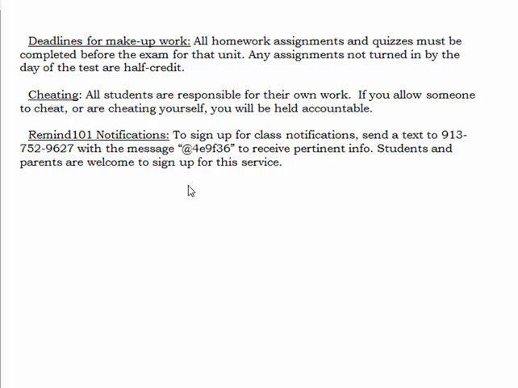Remind 101 notifications. You should sign up for this. You can just send a text with your cell phone to this number and text this message right here, and then we'll send you little reminders. We will not overuse this. You won't be getting corny jokes on a Saturday or anything like that. That's not the point of this. It's just for big reminders that are coming up, like when we have district testing coming in, which happens 4 or 5 times a year. But anything like that, we'll send out a little reminder just saying, hey, bring your books tomorrow or something like that. Only pertinent information that you really need to know.